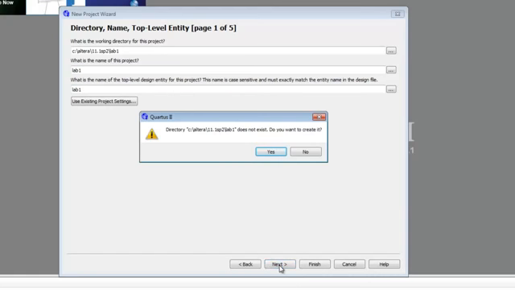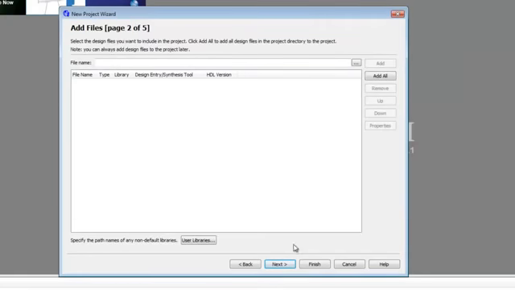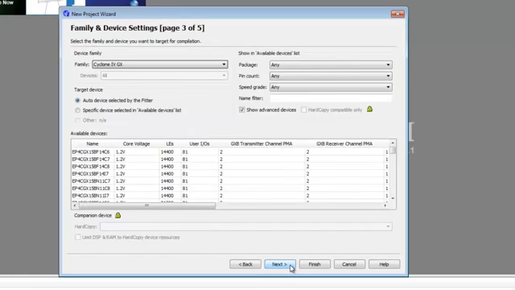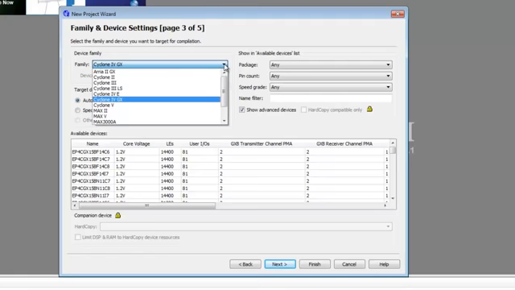You're going to get a message telling you that that directory doesn't exist. Of course it doesn't. We've just specified it. So we're going to hit Yes. Then you're going to go to page 2. We're not going to do anything on page 2. Now, page 3, this is very important. You have to tell Quartus which version and which chipset you're using on your board. Now, the ones we're using in the lab is Cyclone 2.